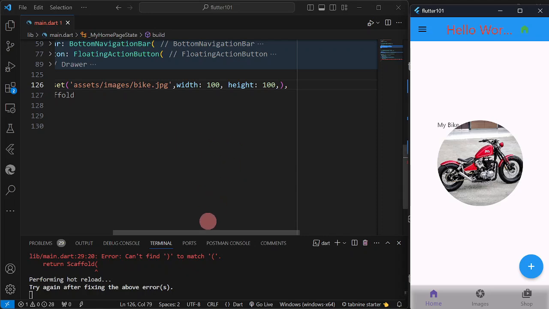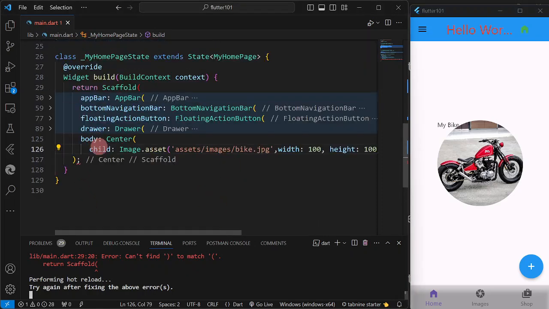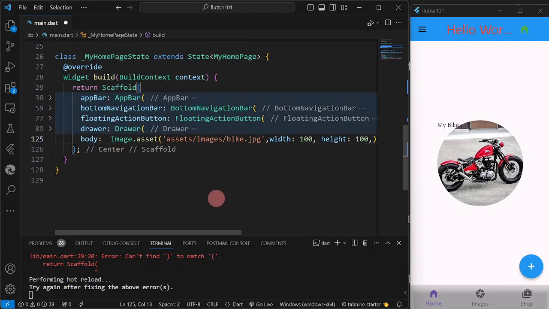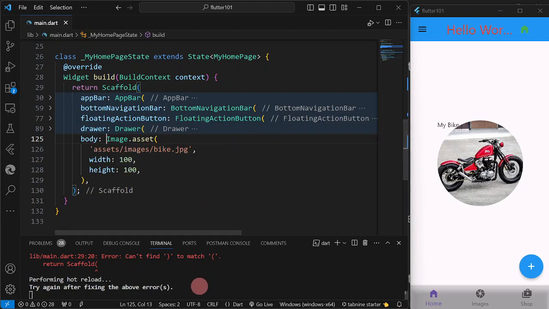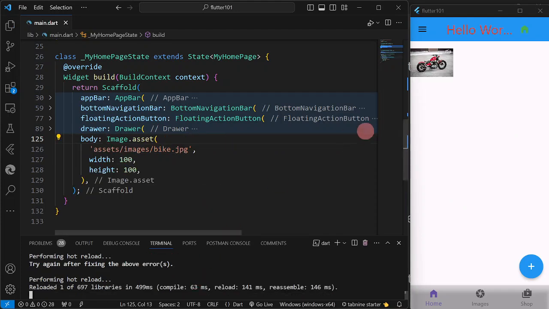Oops, there's an error. Okay, I'm going to remove the center. Save, reload. Okay, so we're back with our original image.